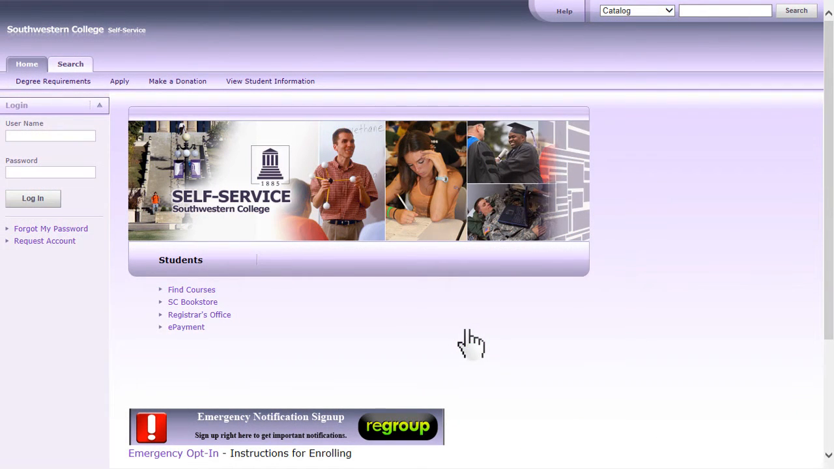Once you click on either link, you arrive at the self-service homepage. Here, there are links to the course catalog, degree requirements, SC bookstore, and e-payment page. To see your specific customized information, you will need to log in. The login area is to the far left of the screen.